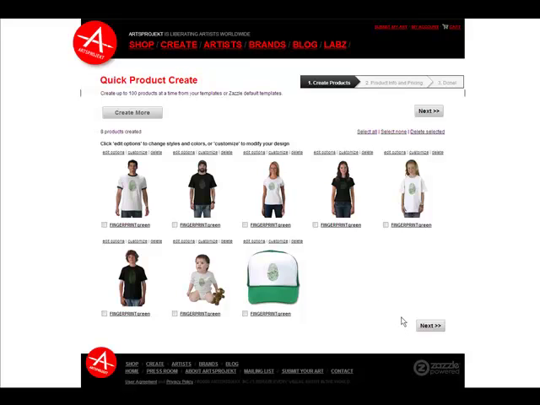So let's imagine that I've gone through all these products. I've deleted the ones I don't like. I've changed the models, adjusted the shirt styles to the ones that I want, and I'm ready to move on. This alone already has saved me a lot of time. But once I click on Next, this is the real time saver.